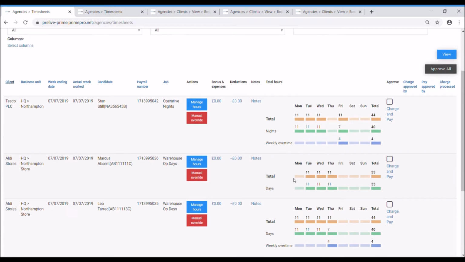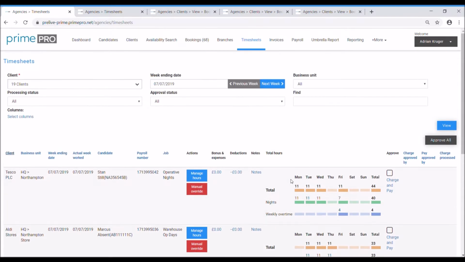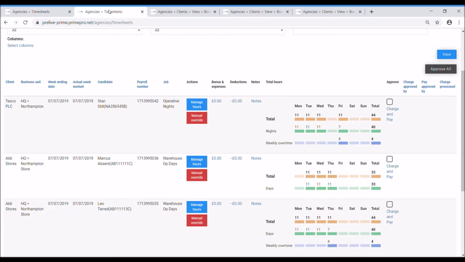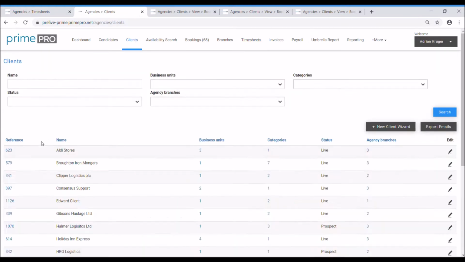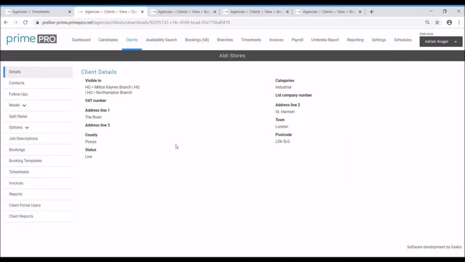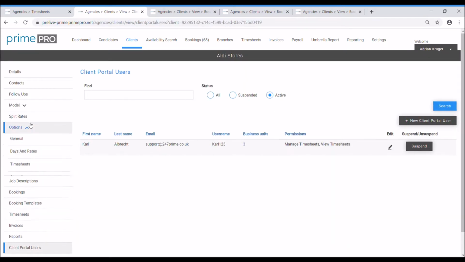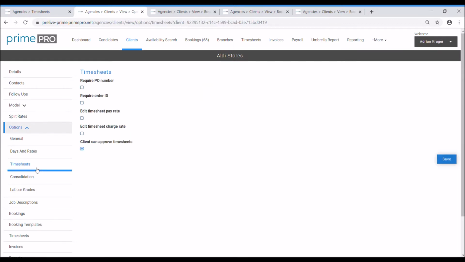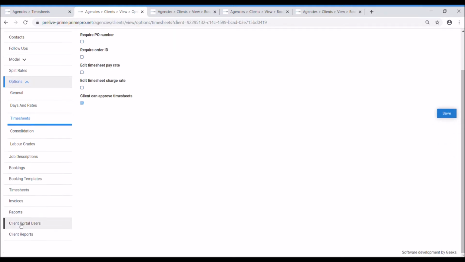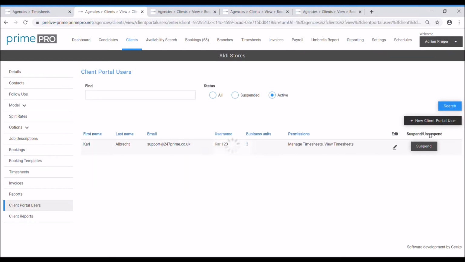Okay, so if you want the client to do it for you, then you need to set them up as a portal user in the system. So you go to your clients, go to Audi, client portal users. Beforehand, very quickly, I would have needed to have triggered this option here: client can approve timesheets, save. Then come to my portal users, then we add them.